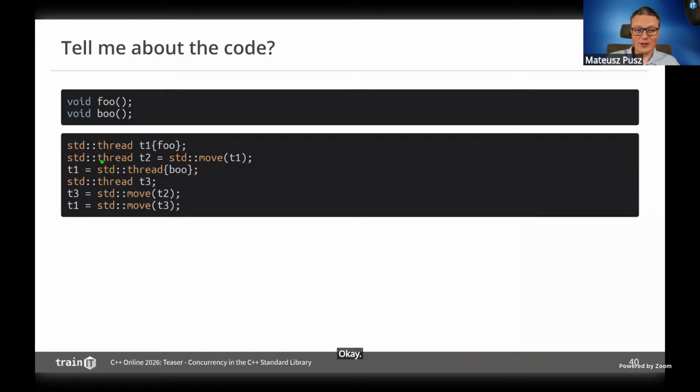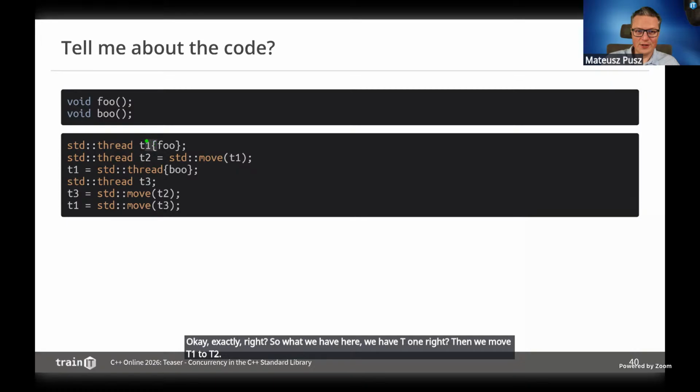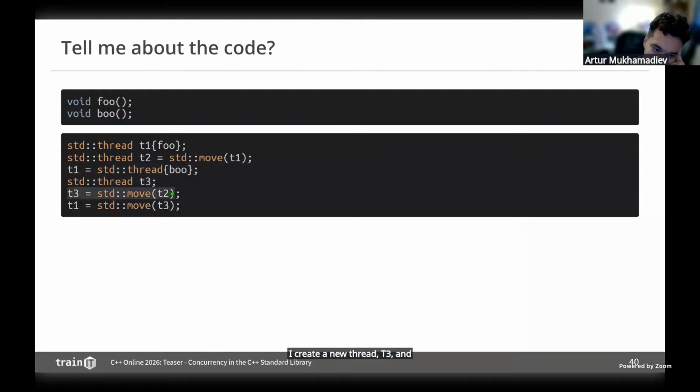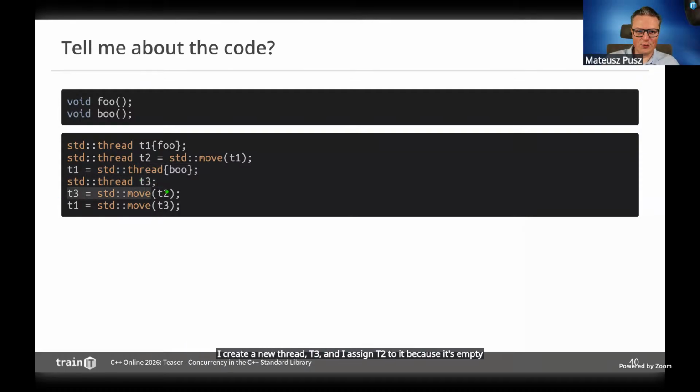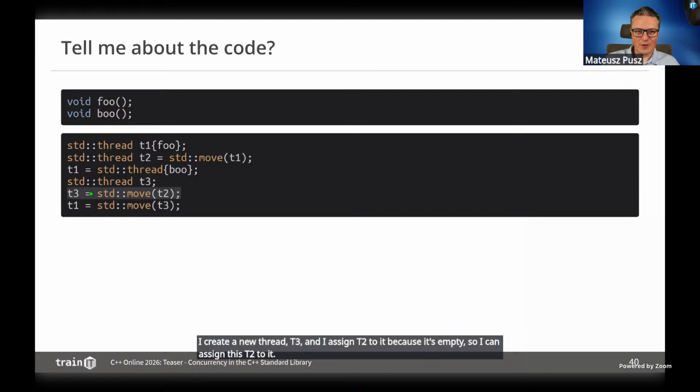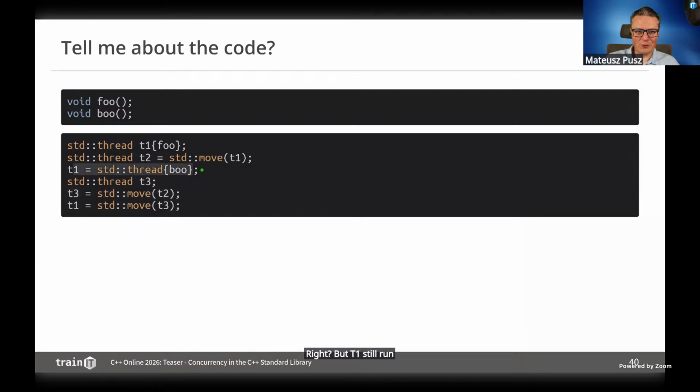Okay, exactly, right? So what we have here, we have T1. Then we move T1 to T2. So T1 is empty, so that's why I can assign a new thread to it, and there's nothing wrong with that. I create a new thread, T3, and I assign T2 to it because it's empty. But T1 still runs this previous thread, and I try to assign a new one, so T1 was never joined, and it has to be destroyed or assigned a new value, so it will terminate at this point, right? Because you should join or detach first before you assign a new resource to T1.